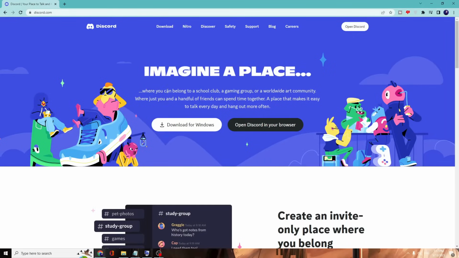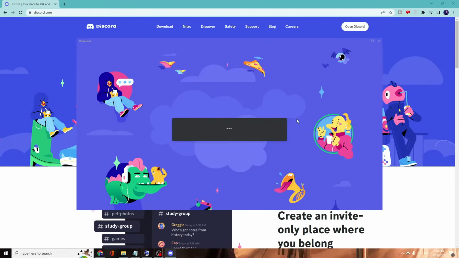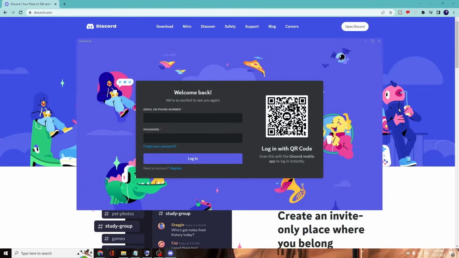And then finally you will have to come to the Discord website, then click on download for Windows. Once the file is downloaded, you have to click on it. And you can see that Discord is now coming up and it will ask you for your username and password. So kindly go ahead and just log in with your account. So that's all guys. Hopefully the solution will work for you.